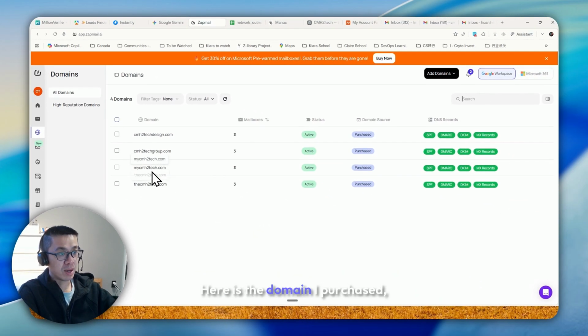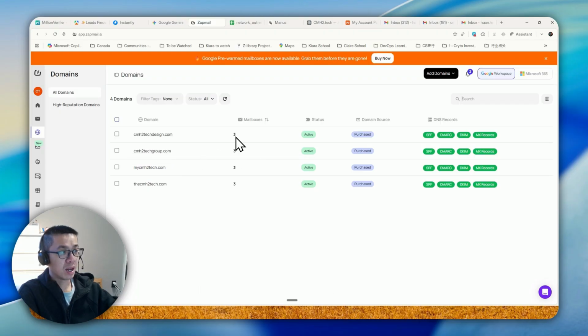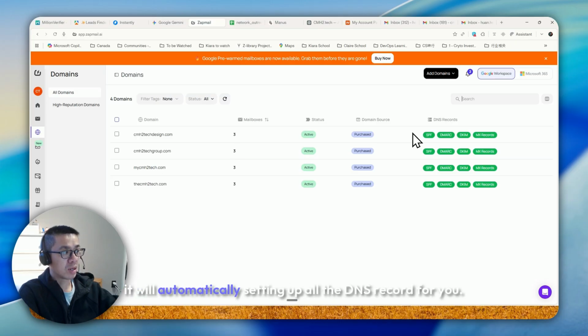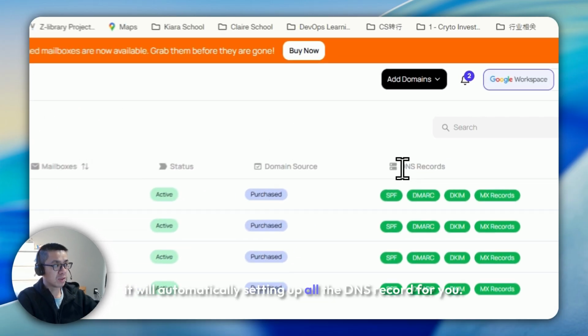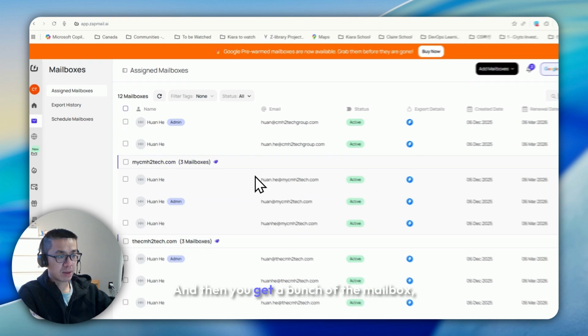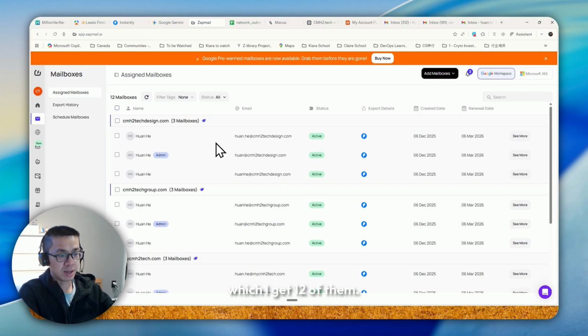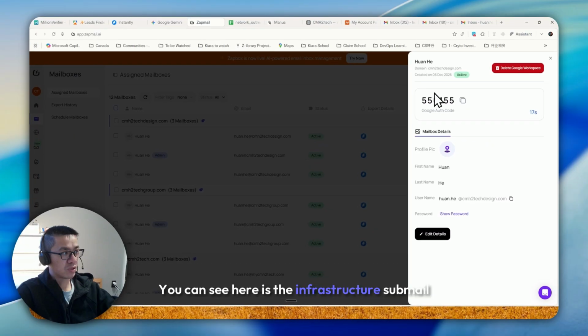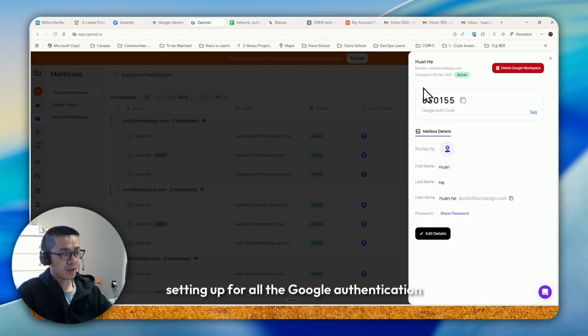Here are the domains I purchased, 4 of them. To be safe, for each domain I create 3 emails. Each email will automatically have all the DNS records set up for you, and then you get a bunch of mailboxes, which is 12 of them. This is the first step. You can see here is the infrastructure Zapmail is setting up for all the Google authentication and the DNS setup.